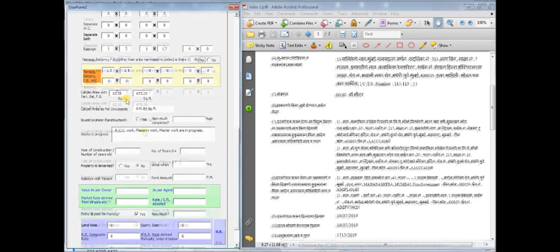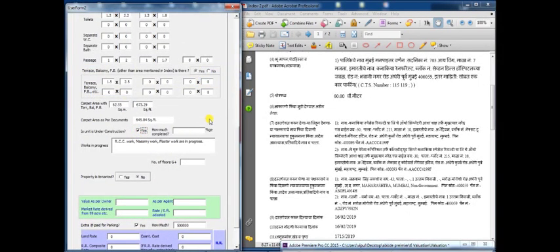Now please tick this button if the unit is under construction. If it is already constructed, please uncheck this button. If you check this button, then these boxes will open for making entries in them. And if it is already constructed, you will have to write the year of construction, like 2019, 17, 18 or so. Here we have to enter the total number of floors excluding the ground floor.